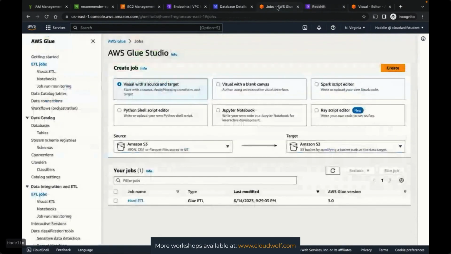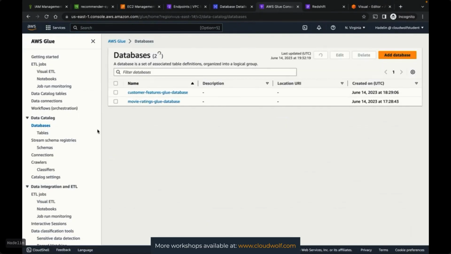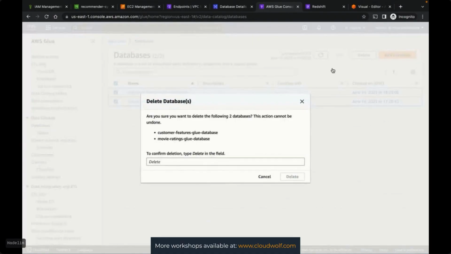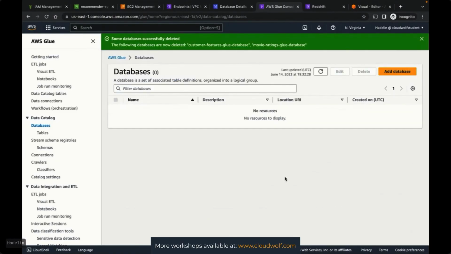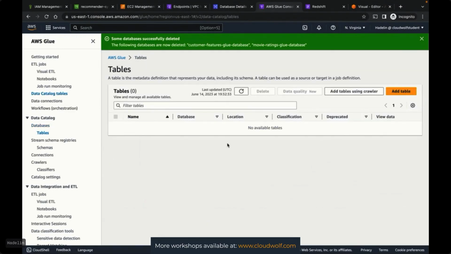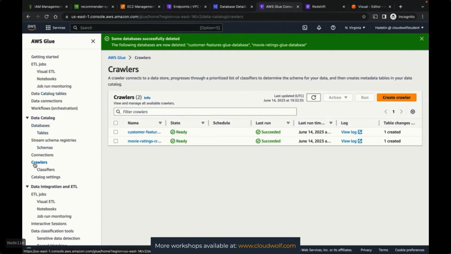So now let's do the cleanup in Glue. And don't worry, I won't forget to finalize the cleanup in Redshift. In Glue, we're going to start by deleting our databases because it will directly delete also the tables. We're going to select both of them, click delete, enter delete here, and click delete. Done. And we should no longer have tables either. Perfect. No available tables.